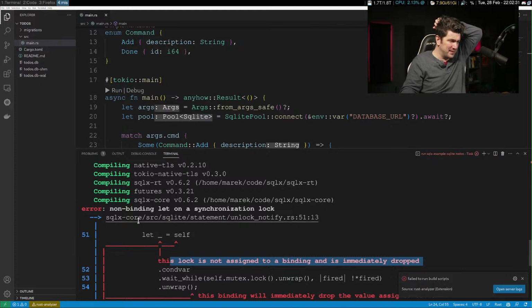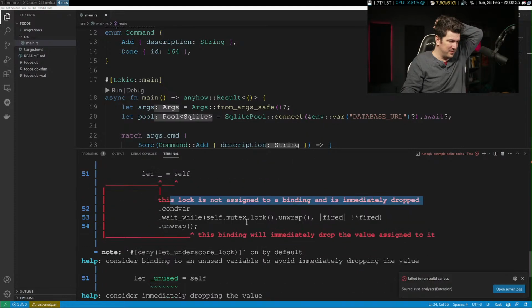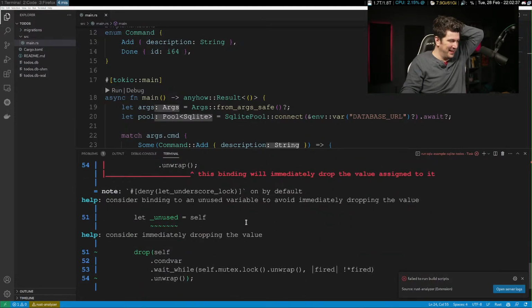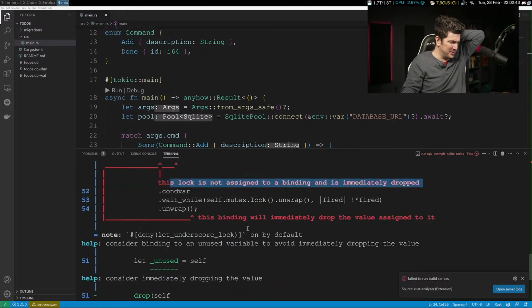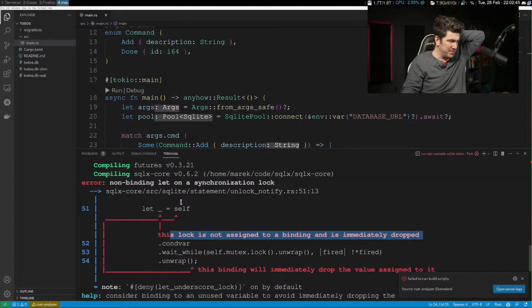So this is in the... maybe I checked it out in an unstable place. This is just a compile time error in the core database.